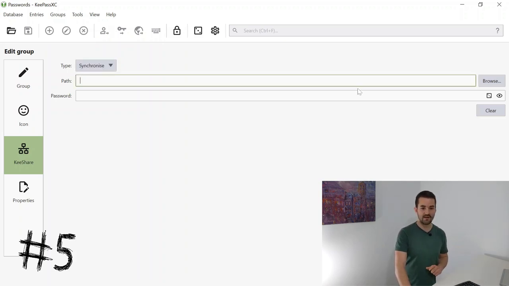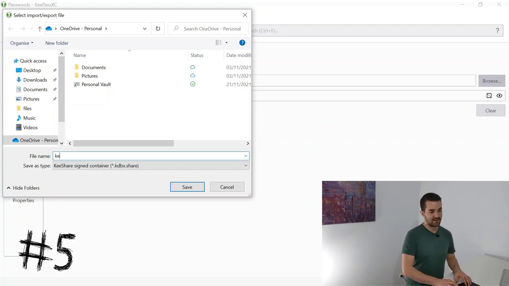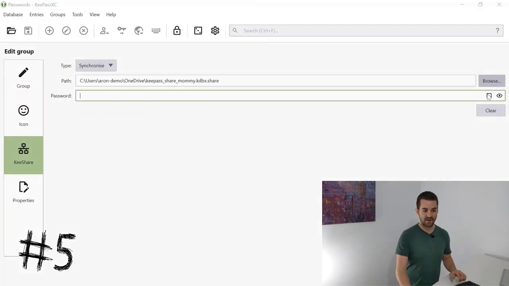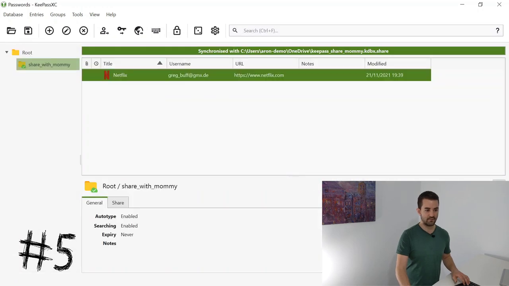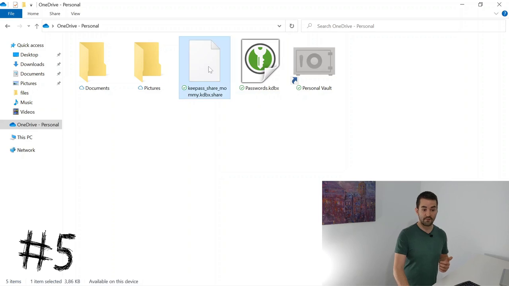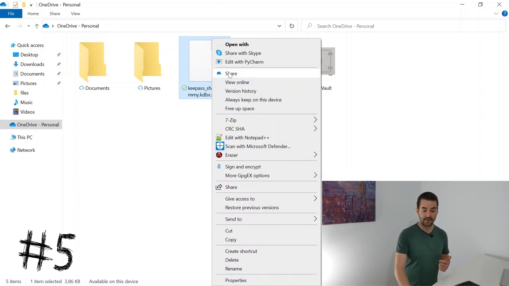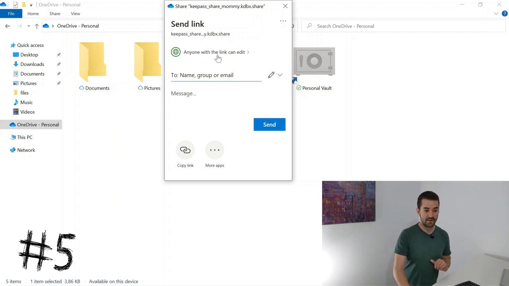both sides. Let's specify a path, and we go to our OneDrive share to upload it automatically to the cloud, and say file name is KeePass share mommy. Specify a password, apply it, and okay. We can now go to OneDrive, right click our share file, and click share to be able to share it with our mommy.